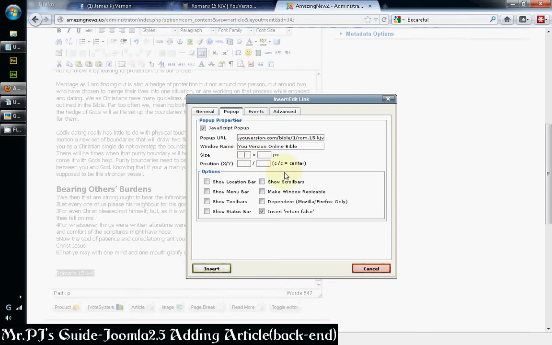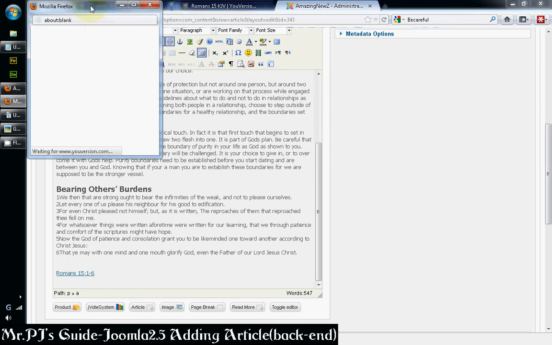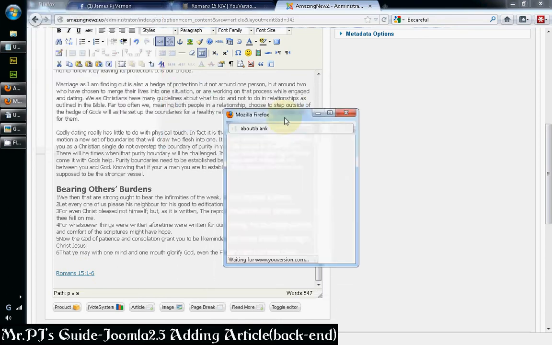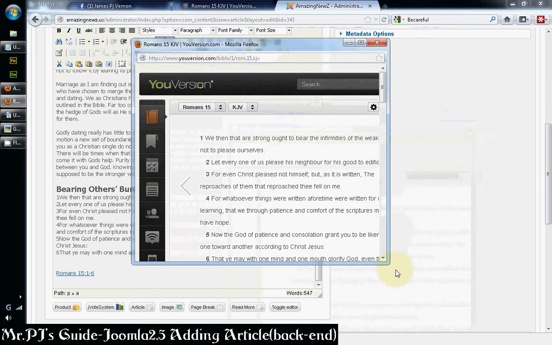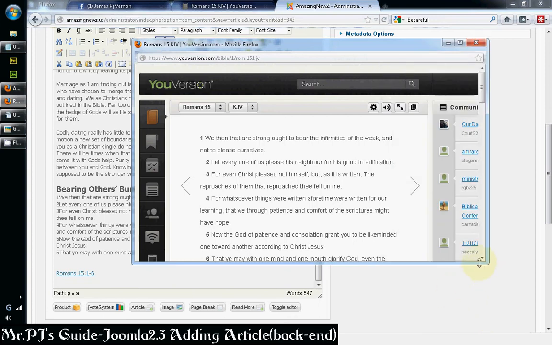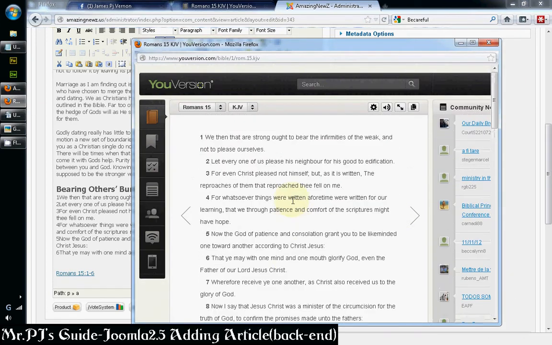Okay, and then you have to set the size. I'm going to set it by 300 by 300, and we're going to show the scroll bar, so if they want to see it they can, and we hit insert. So now what happens when you click on that link, you have a pop-up that shows up, and it's waiting for YouVersion, and there it goes. So it's got the little YouVersion, so if someone's interested in clicking on a link, they don't actually leave the site, but they do get to see where the actual text is.